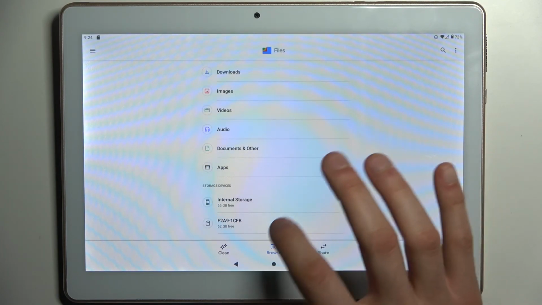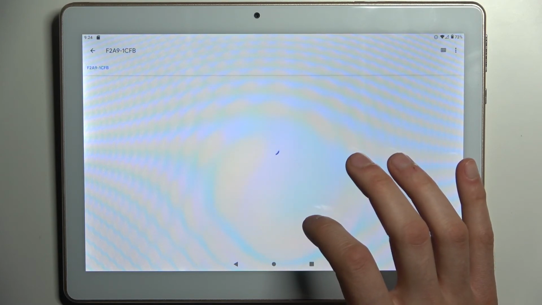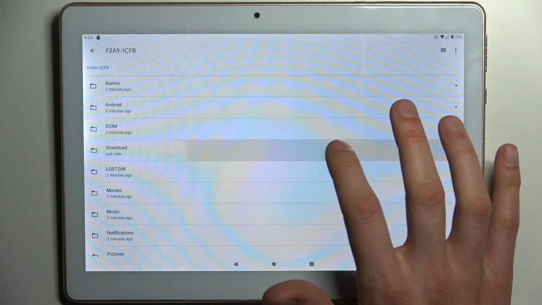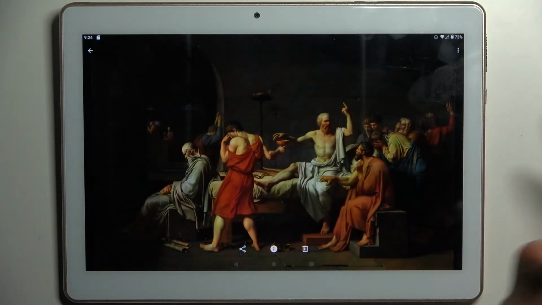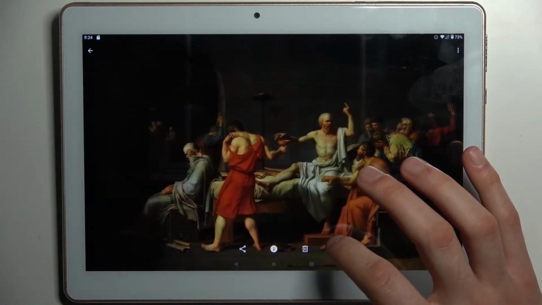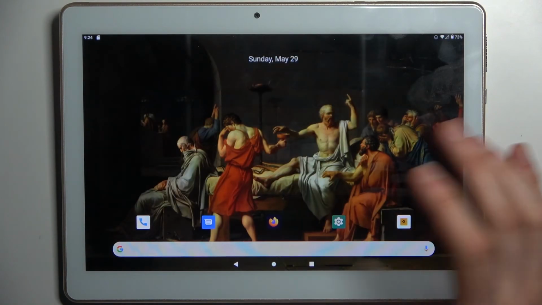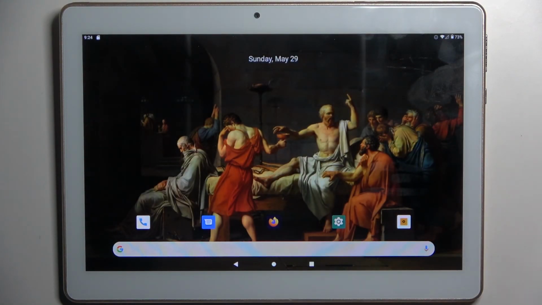And now we can find them here in the download folder, and here they are. And from here we have our images on SD card.